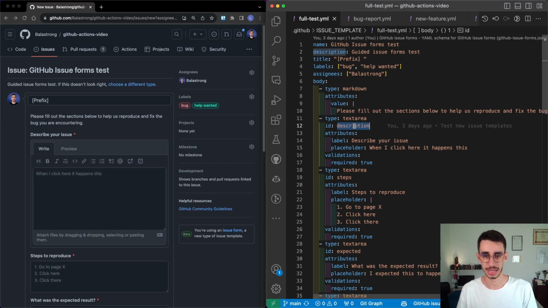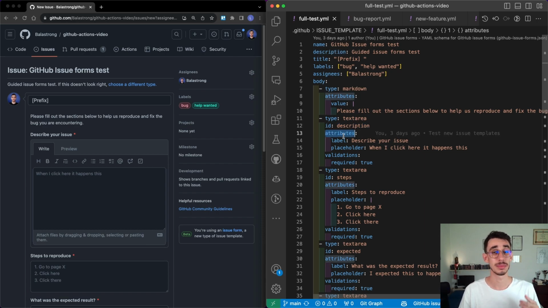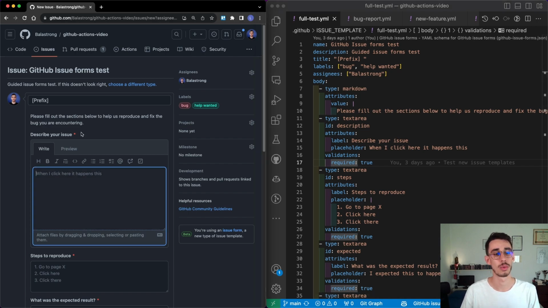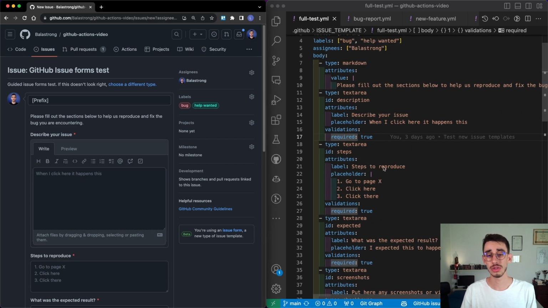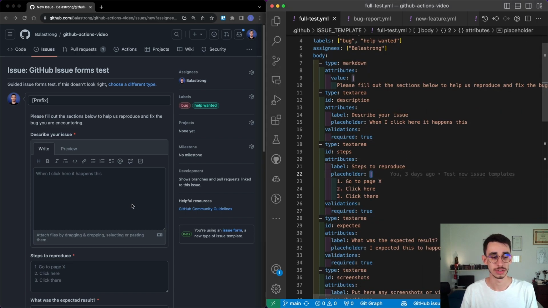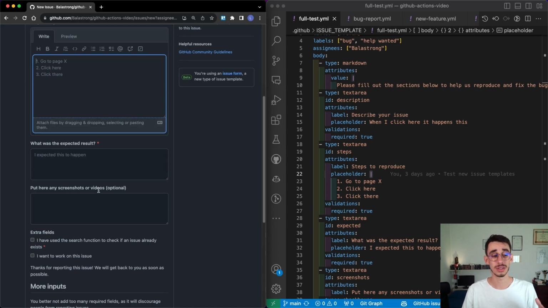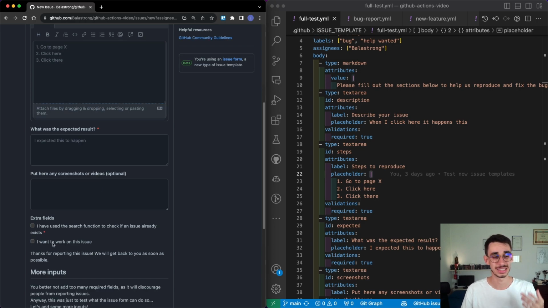But what else can we do in our text area? Well, we can add an ID that will be used later to pass the data to the actual issue, and you can add some attributes, for example, a label, this one, a placeholder, and you can decide if this is required or not. Obviously, required fields have this red asterisk. You can also go multi-line with this pipe here, so that your placeholder will actually go there, and it's really useful if you want to say, for example, steps to reproduce, that is actually a list, and you can write each point in each line.